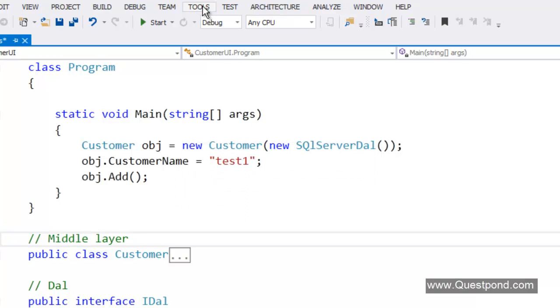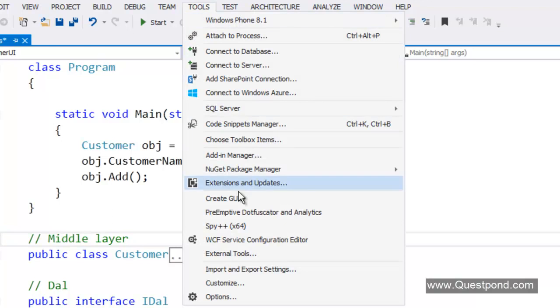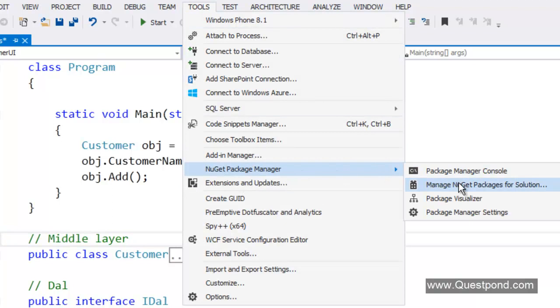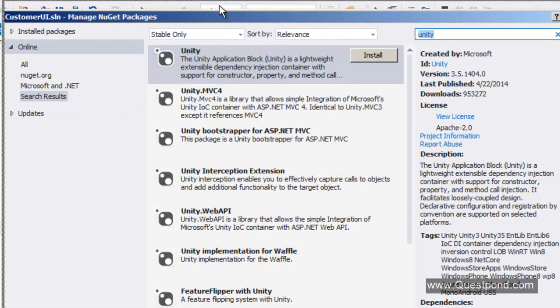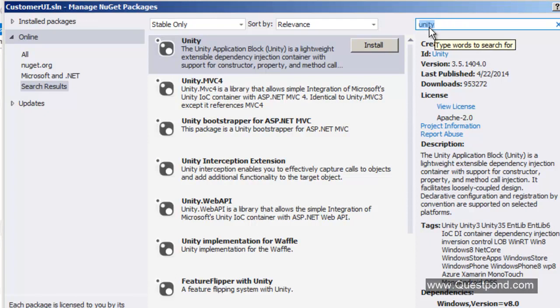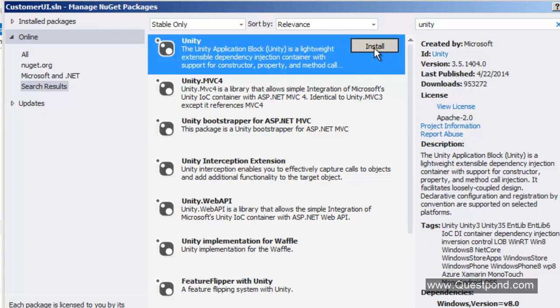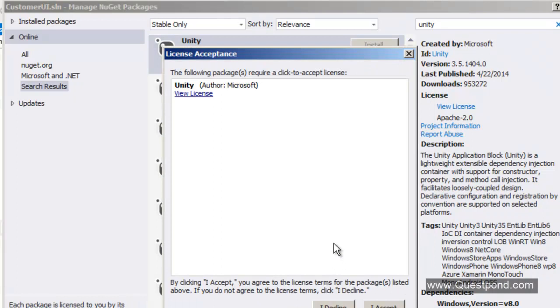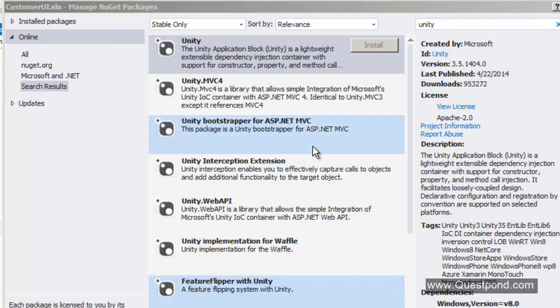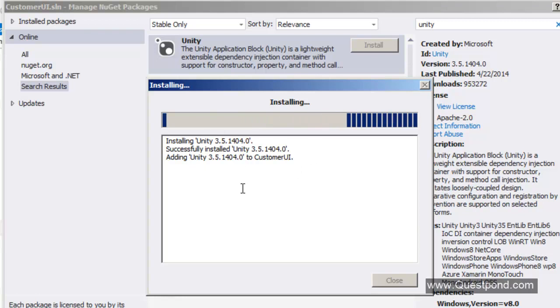So I'm going to go to Tools here. I'll click on this NuGet Package Manager and I'll say Manage NuGet Packages for Solution. So you can see that my NuGet has opened here. And what I've done is I have clicked on this search box here. I have typed Unity and you can see the first search result is Unity here. So on this Unity, I'm going to click on Install. You can see it is now installing. I'll say yes, okay, I accept the licenses. So you can see now what happens with NuGet is that the DLLs are downloaded automatically.